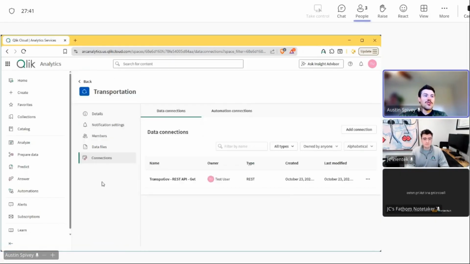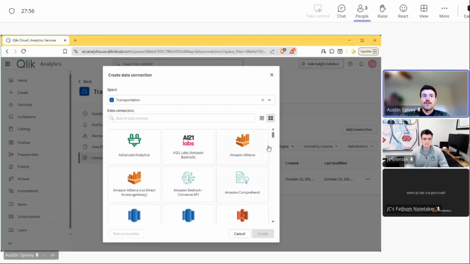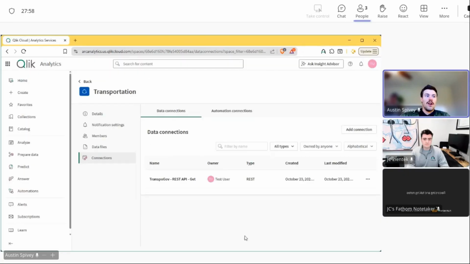And then in the connection spot here, these are any of my data connections, right? The external files or sources, like databases, APIs, what have you, that I have set up in this space, right? And so I can create new connections from here as well. And any existing connections here, I can modify those or remove those, and see who owns and manages those from here.